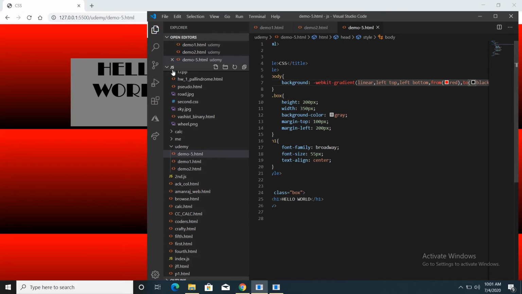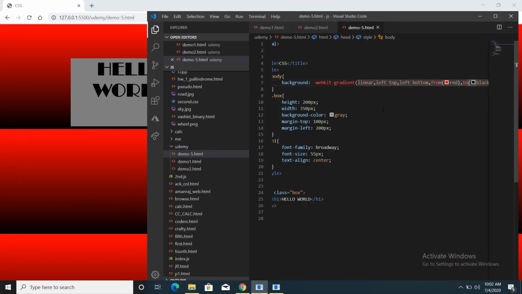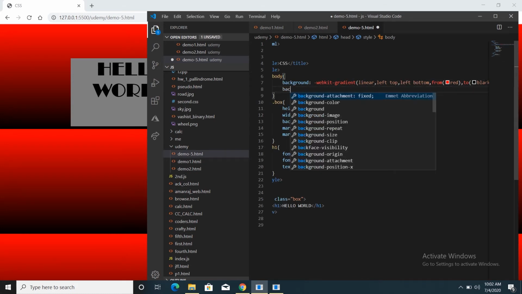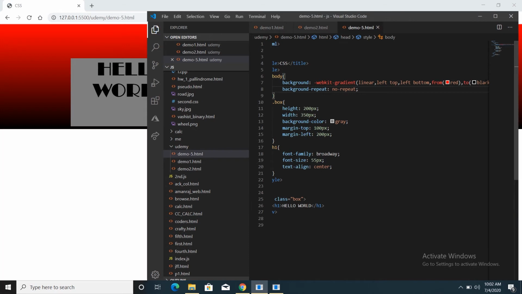See, it is coming, but it is showing me some random output because it is getting repeated. The size of the background is not fixed, so it is giving me repeated output. So we have to control it by using background repeat. I don't want to repeat it, so mention background repeat as no repeat, then done. So I'll not get any repeated view.